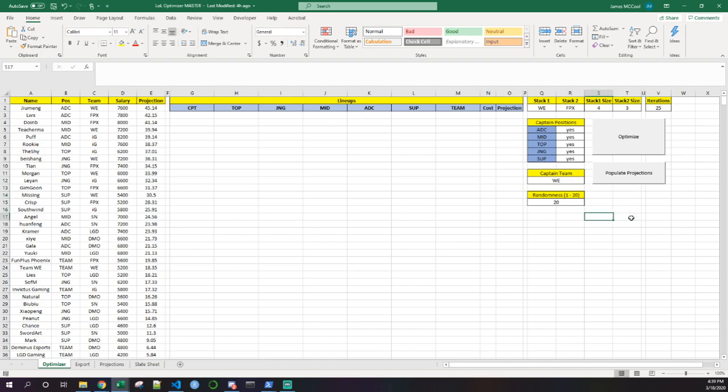I did backtest it against the last couple days and was able to recreate the winner of every slate based on just a couple different user modifications and different user options here. So it competes with the rest of the industry.